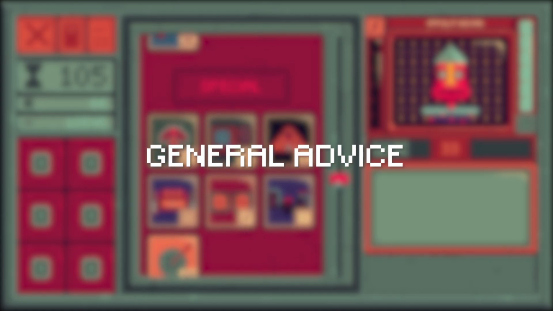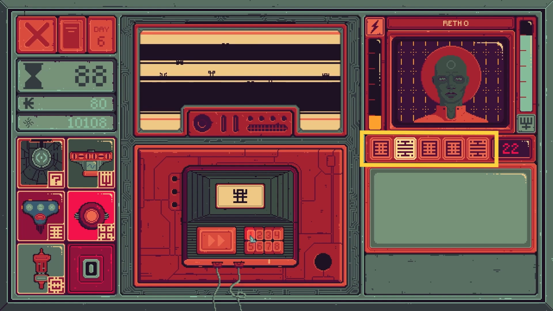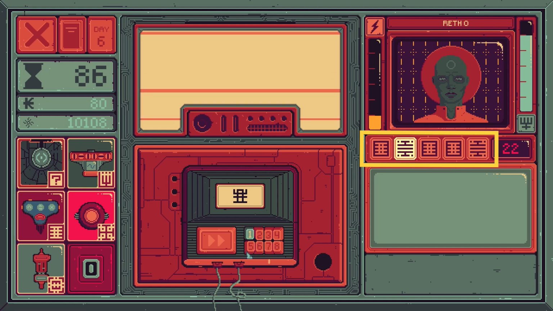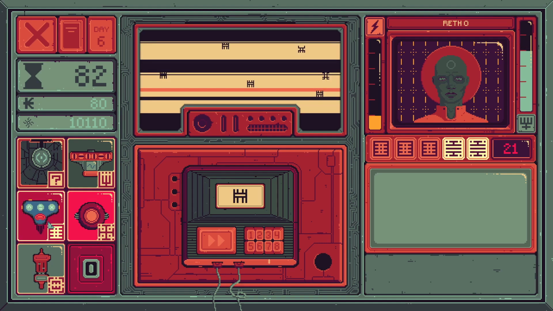Here's some more general advice for you. You can combine the insanity symbols together to form sequences of 3. This way, a dedicated device will purge all 3 of them in one use.